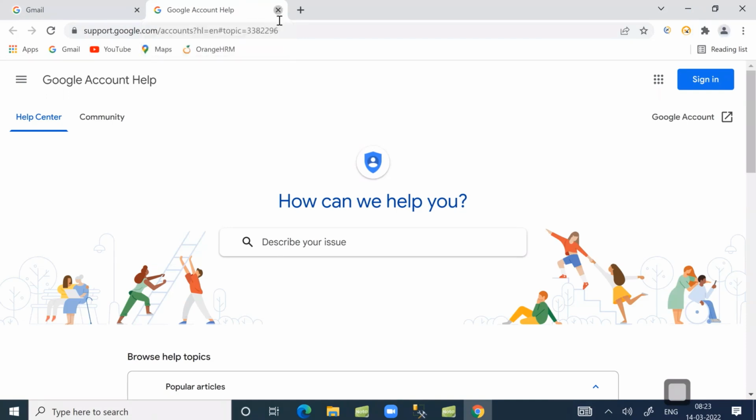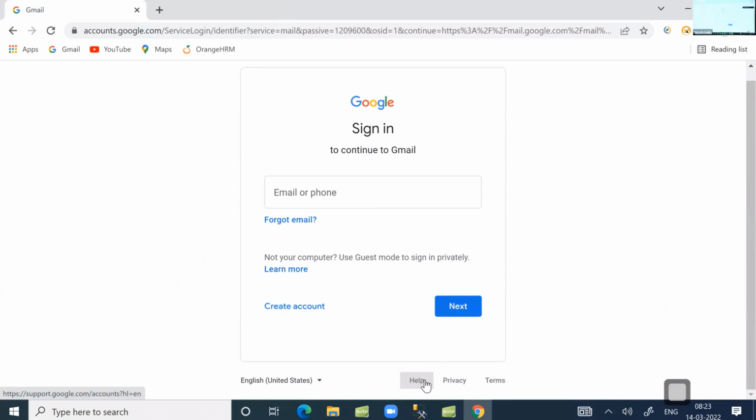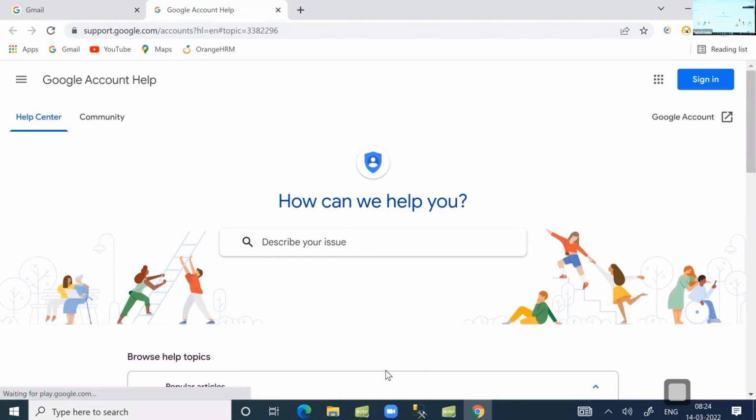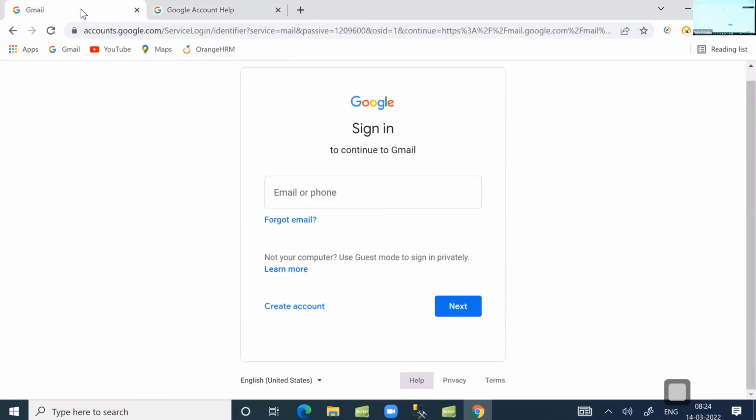No, sir. After clicking help, a new window is opening. My question: will the Selenium WebDriver focus be automatically shifted to this new window? No. So here the driver focus will still be available at the first window.